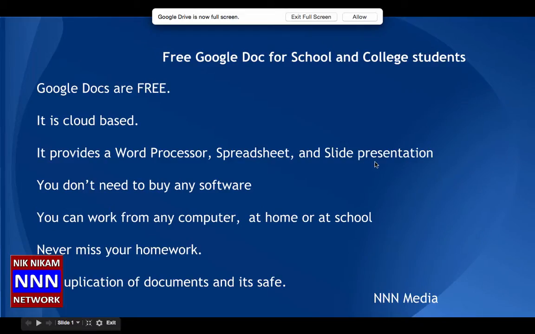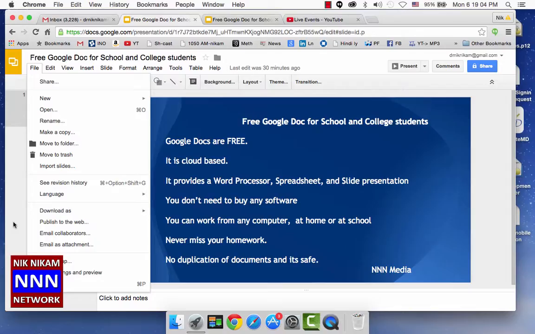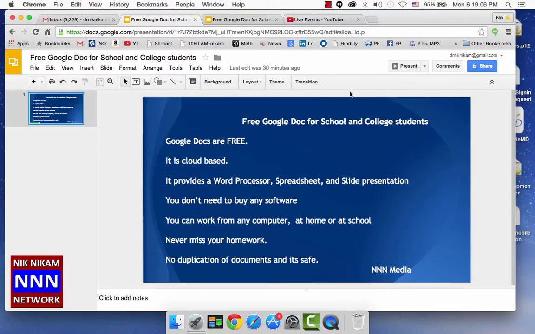Ladies and gentlemen, I am Dr. Nik Nikam. I'm going to show you how to use free Google Documents for school and college students. This software is free, it is cloud-based, and you don't have to worry about buying software or worry about USB drives and anything like that. Everything is stored on the cloud. The software is based on the cloud, and you don't have to store any software, passwords, or ID numbers. So this is my presentation. Thank you for listening. Once you're done with that one, you're done, you see.